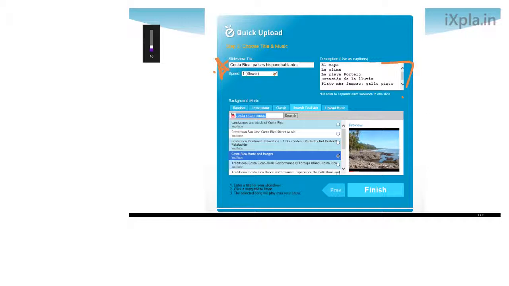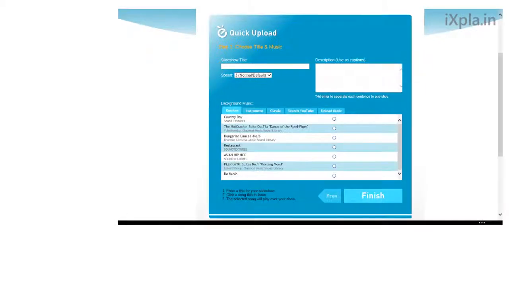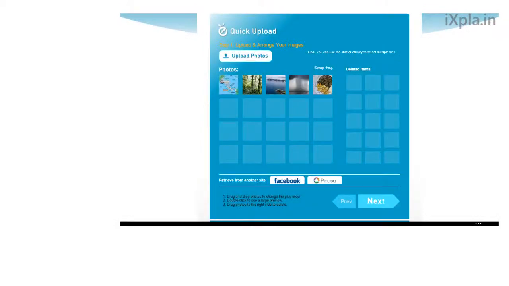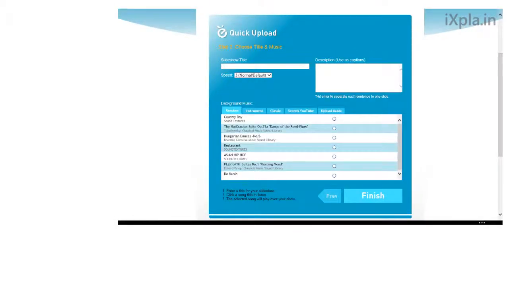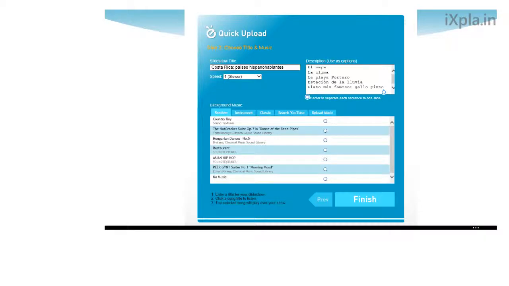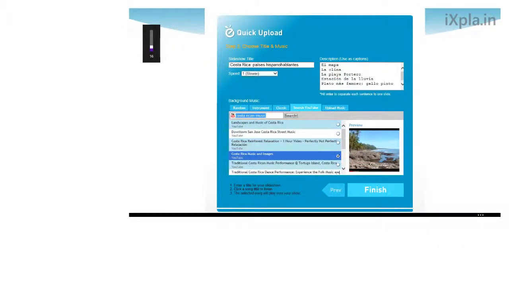The next step is to select background music. Now there is an option on the main area of this. Let's see if we still have that in here. Yes, right here. So this is the main page, and right here it says no music. So you could check no music and move on if you wanted to. But I decided not to do that and decided to browse what PhotoPeach had to offer as far as music is concerned. So I selected search YouTube, and I typed in here Costa Rican music.